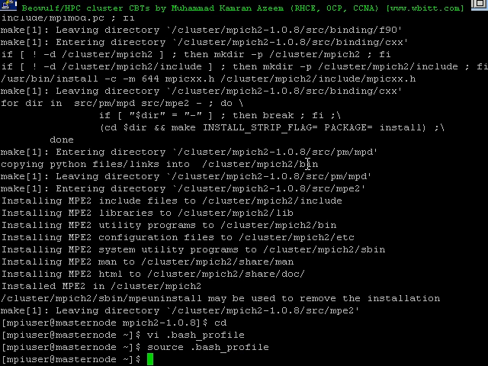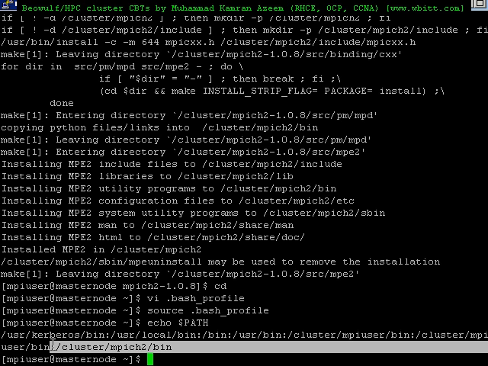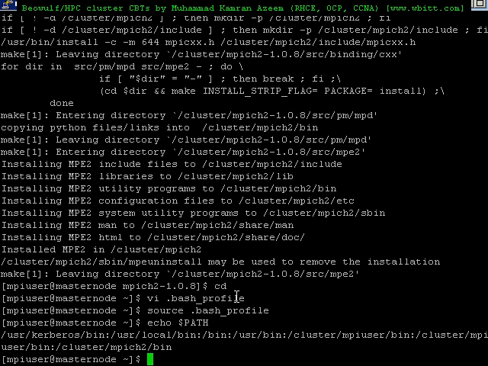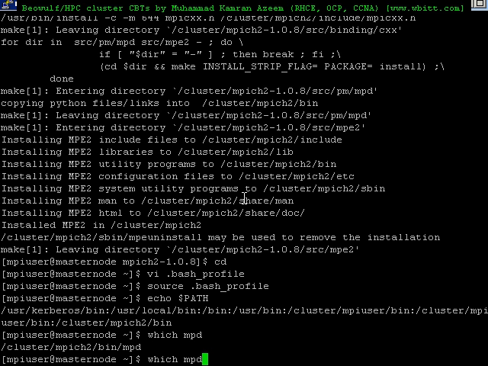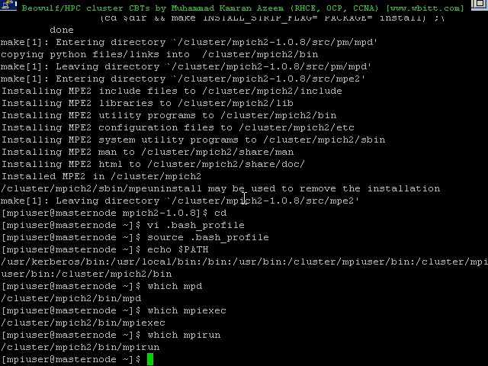You may want to source .bash_profile if you don't want to log out. That will load the new values, and you can verify by doing an echo $PATH. You see this added at the end of the user path directory. Fine. Next I'm going to see if it is able to find mpd, mpiexec, and mpirun. Yes, it's able to find all 3 executables.